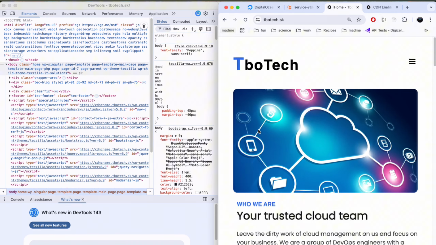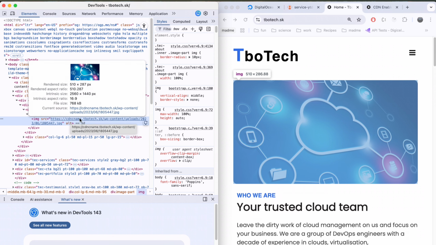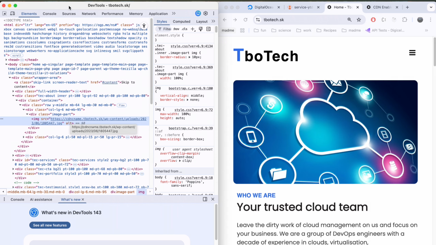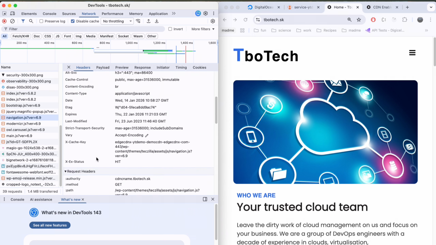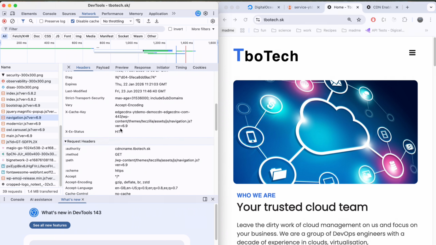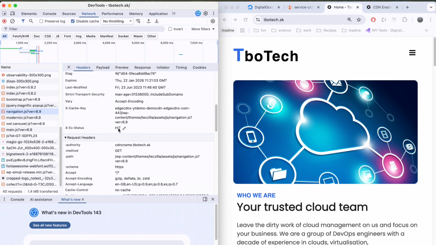Now you can see that the random content which I opened on the website is now coming from the cdncname.tbotech.sk domain name. And you can do the very same in the network tab. And you can see that it is coming from the CDN. And you can see that this content was cached, so it resulted in a cache hit.